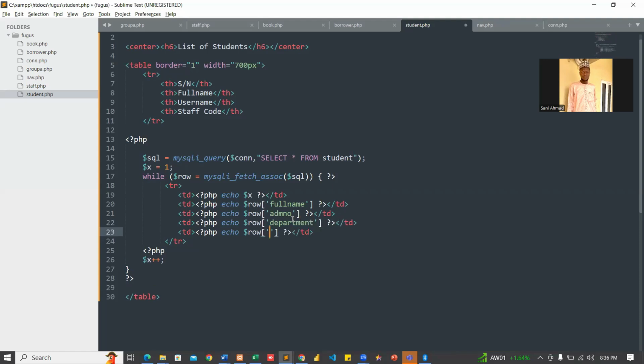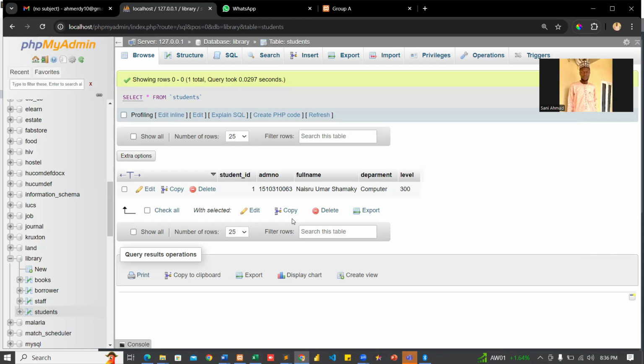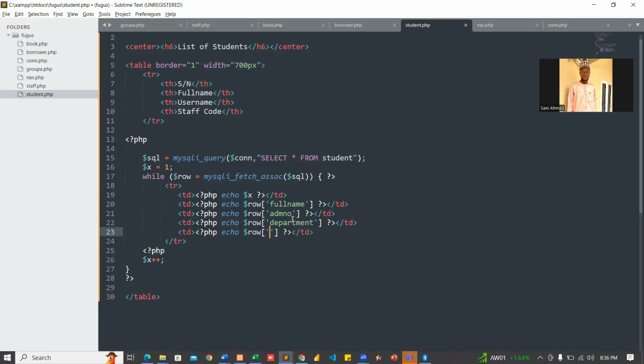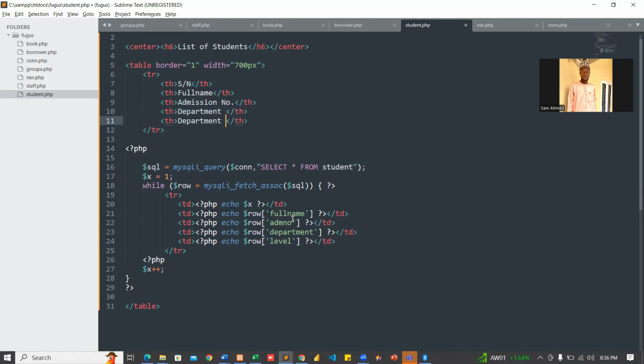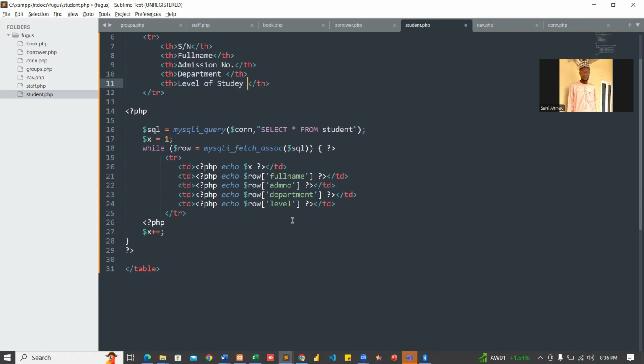Then the next thing is level. So now here we are going to say full name. Maybe we are going to say admission number. Then here we are going to say department. Then the last one is level of study. Sorry, level of study like this.